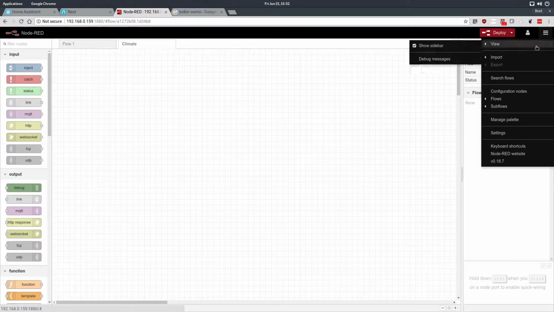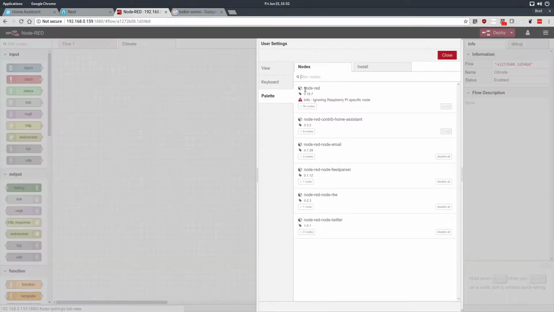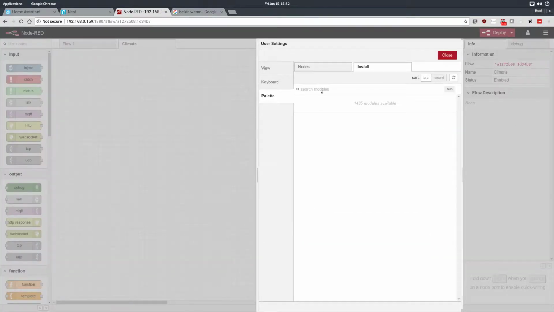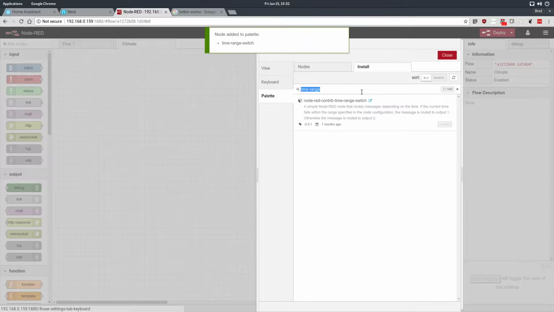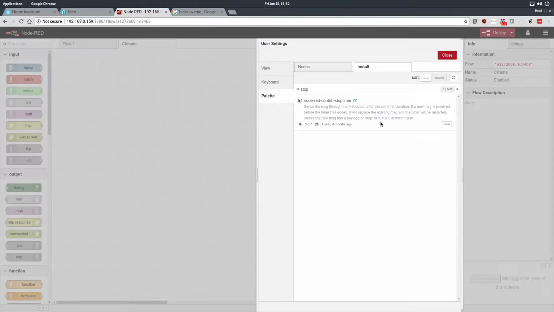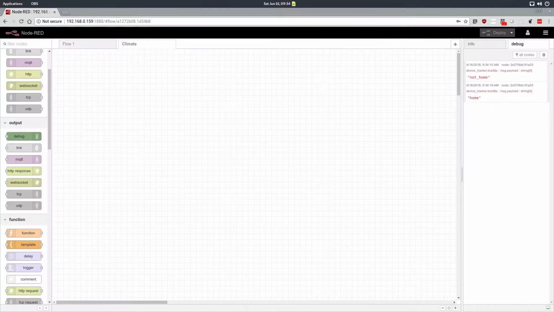Okay, so let's start by getting some additional palette items. We're going to be looking for something called time range. There we go, time range switch, and that's separated by hyphens. So we'll install that. And we're going to look for another one called stop timer. There it is, install. Okay, now that we have those additional nodes set up, we can start working on our automation.